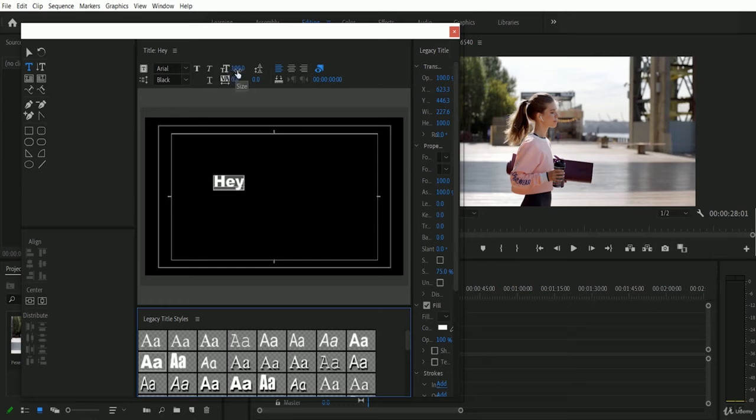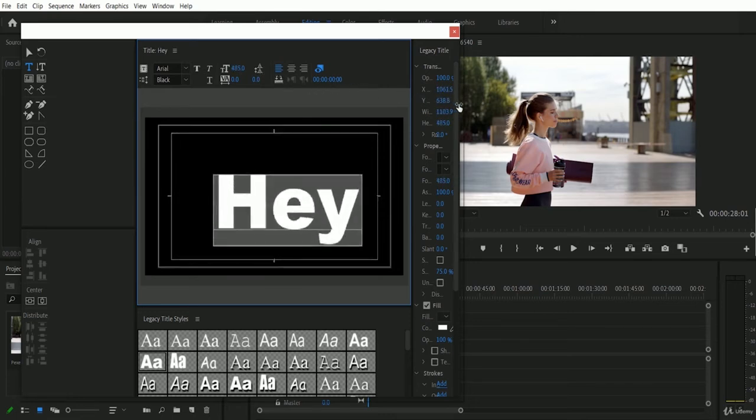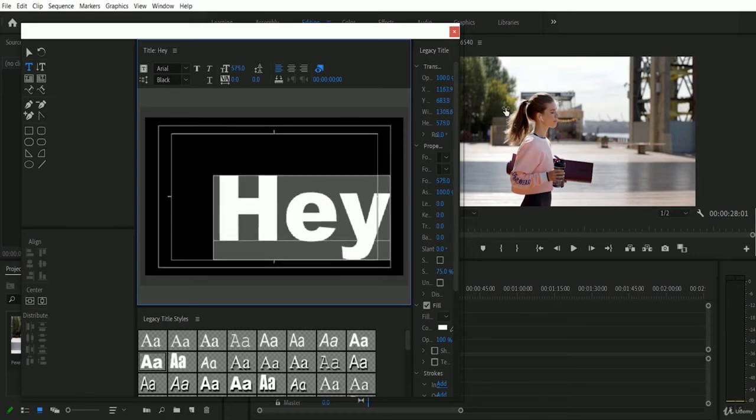So here is the size option. Right now we have 100 point and I'm going to increase it. So let's increase it to more than 100 point, and let's make the text bigger. Okay, so I placed 572 point, or if you want to put in a manual value, you can put it over here. Okay, so here is our text, but it's not centered. So let's place it in the center.